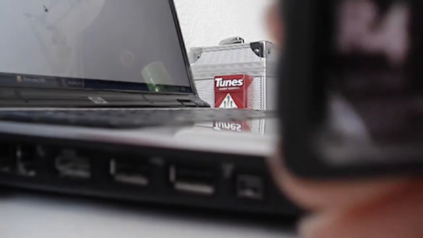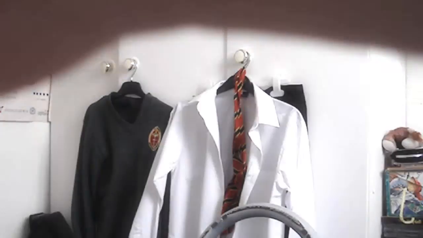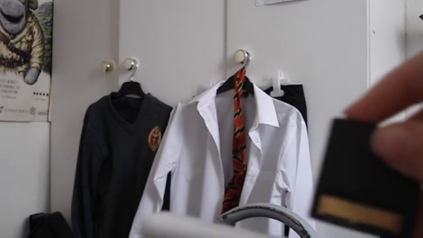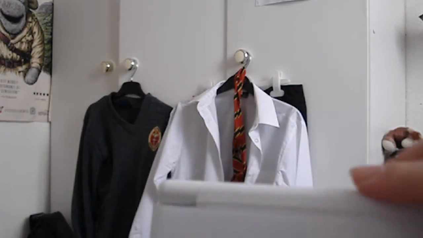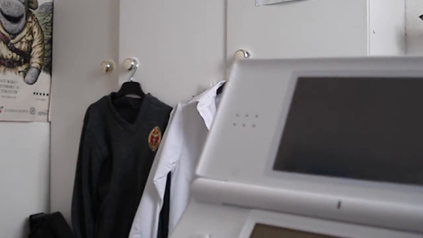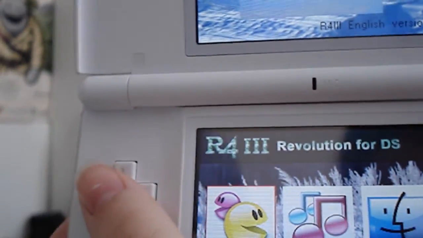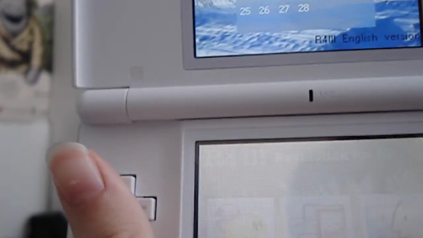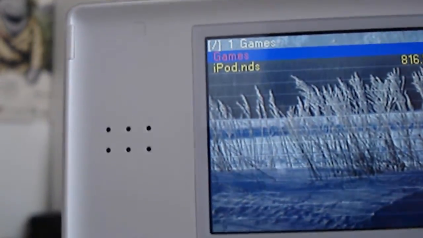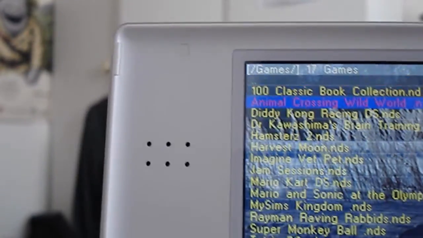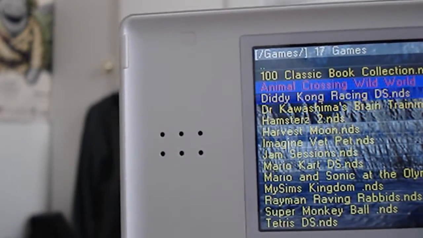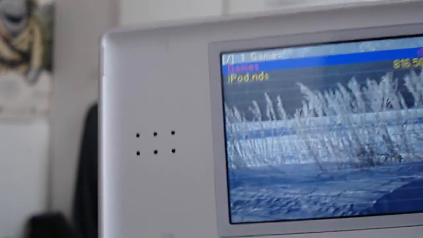Good to go. Now when you put your R4 into the DS and turn it on, it'll go past the loading screen and you'll have something that maybe looks like this, depends on what month it's on. Then you can go on to your different files, you can go to Moonshell, that's games. Yeah, so it's working, everything.